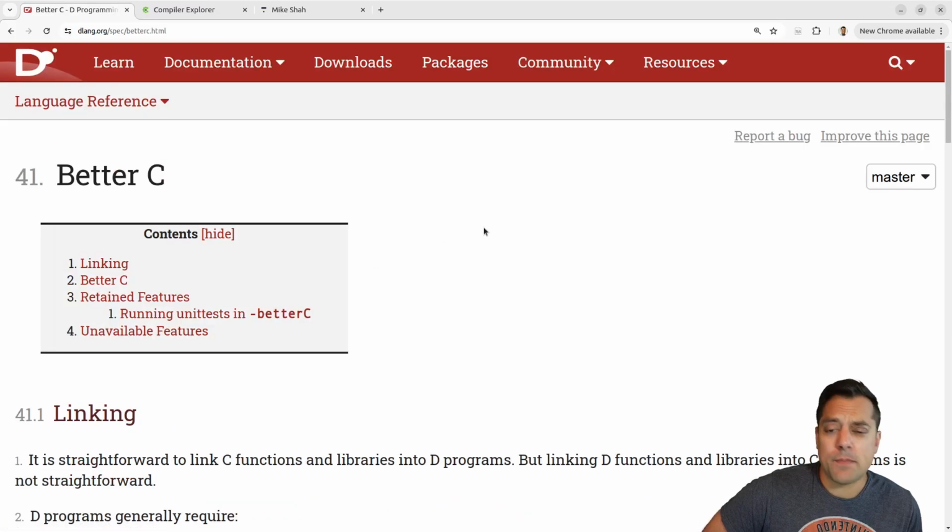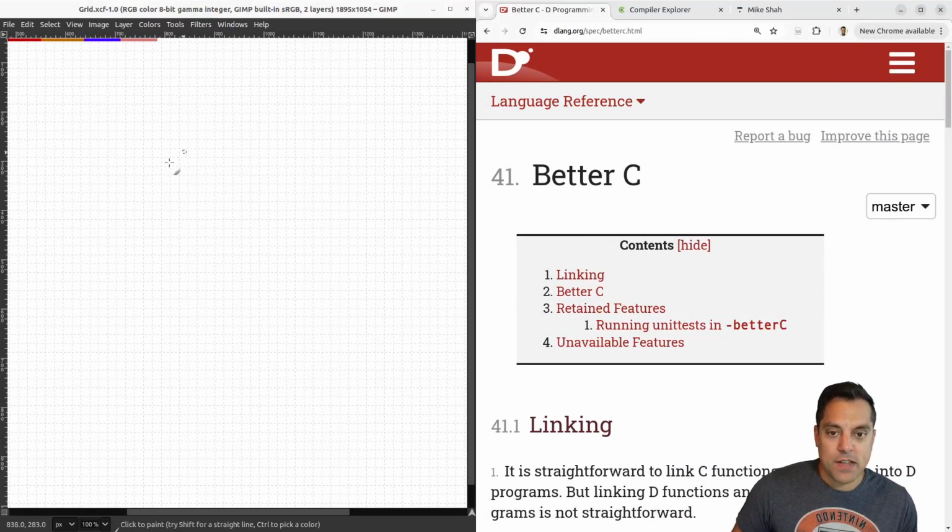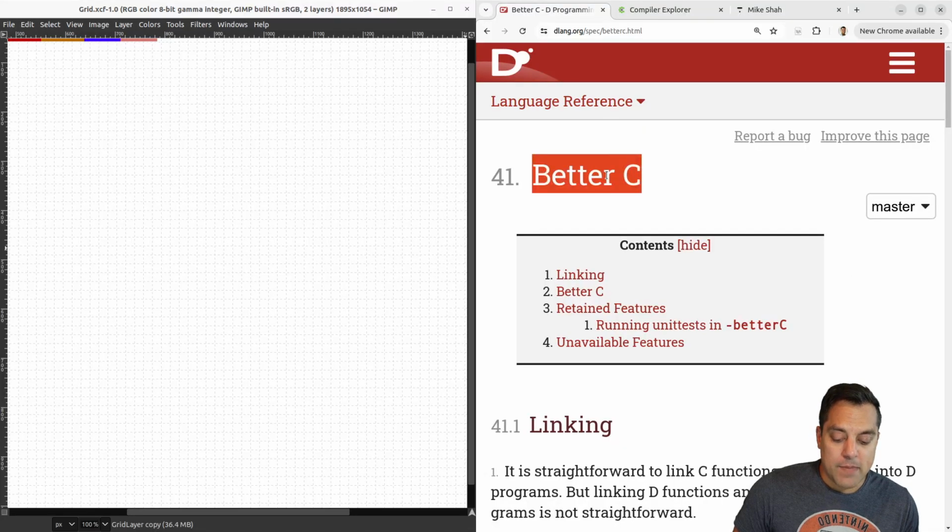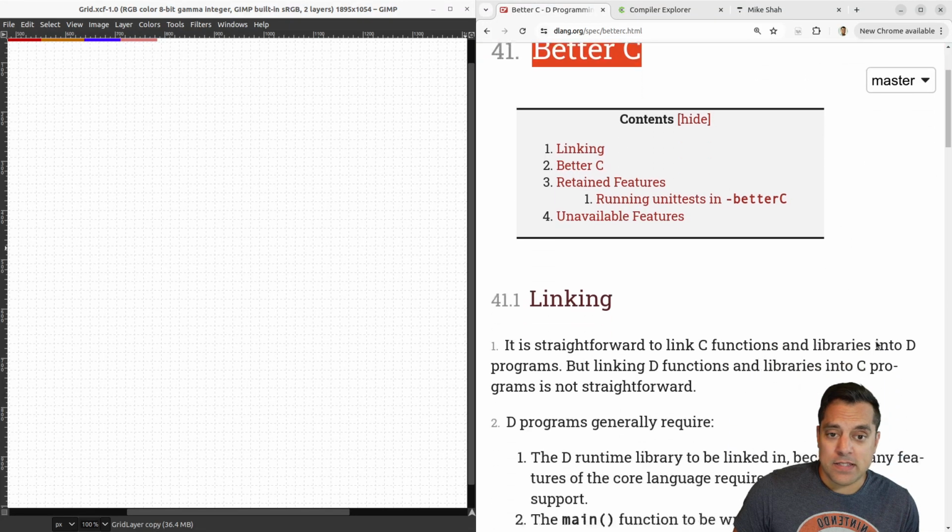This is something that was added a few years ago to the D programming language, and basically it's a way to get rid of the language runtime. Now, why would we want to do that? What's a language runtime? Those are the things we're going to talk about today. So let me move this off to the side. I've got my drawing board on the left side as well. And let's talk about BetterC and what that has to do with the D programming language.